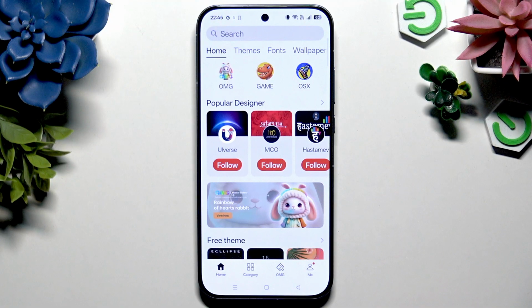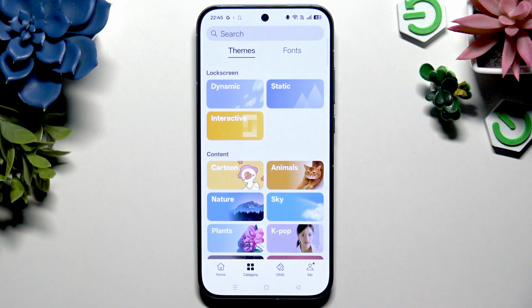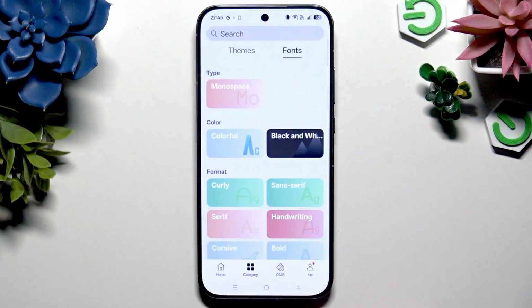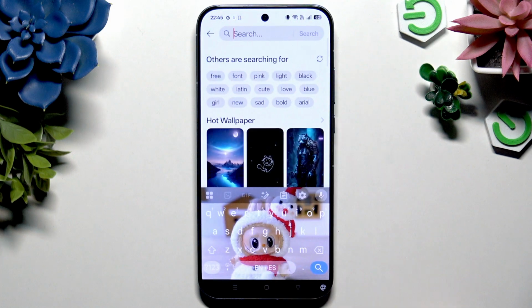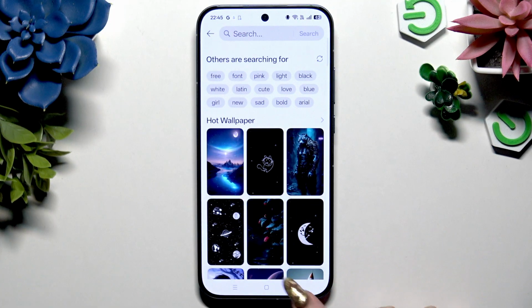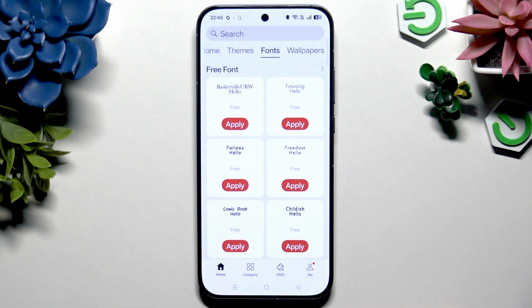Then select the perfect font style by going into Home or Category at the bottom and tapping on Font sections at the top. You can also click on the search bar and type in whatever you want to. Either way, when you're ready, hit apply under the best font style for you, or buy it and then hit apply.